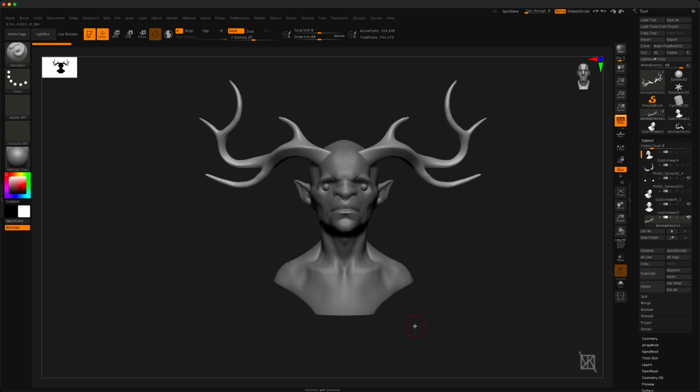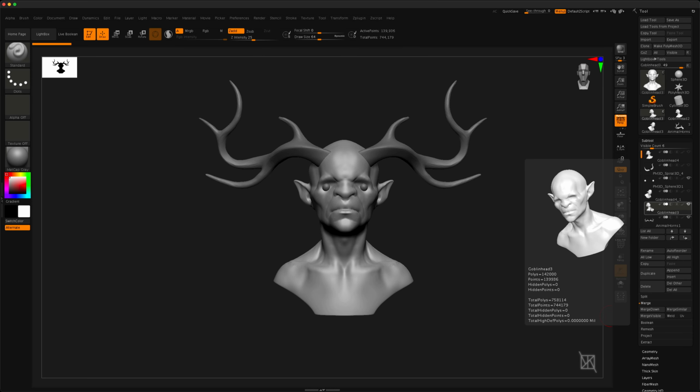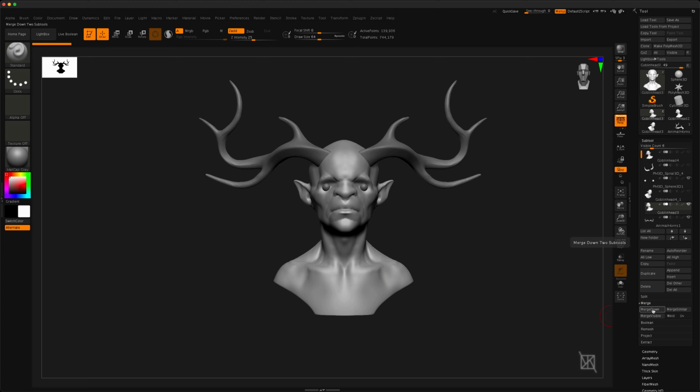So you may need to merge subtools together sometimes in order to be able to work on them at the same time. If you want to do that, the easiest way is to simply have the subtools you wish to merge together located one on top of the other. Then select the top one and go down to Subtool and this Merge subpalette and click Merge Down. And that's going to merge the selected top subtool with the one directly below it. Click that. It'll say that this is not an undoable operation. We're going to go ahead and click OK.